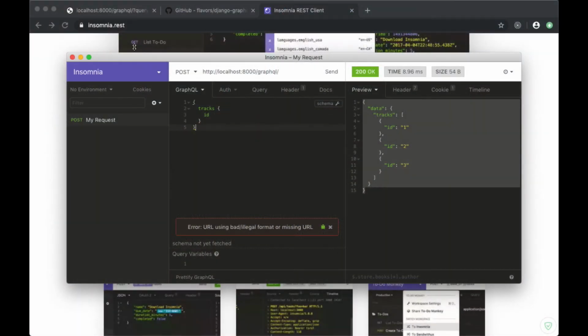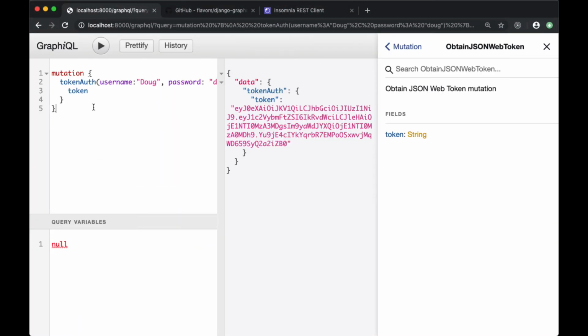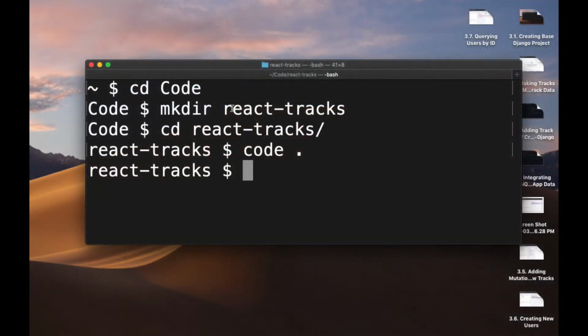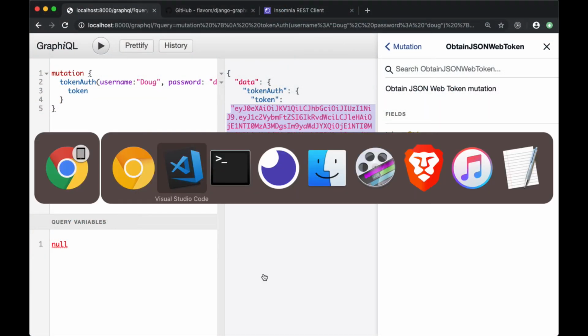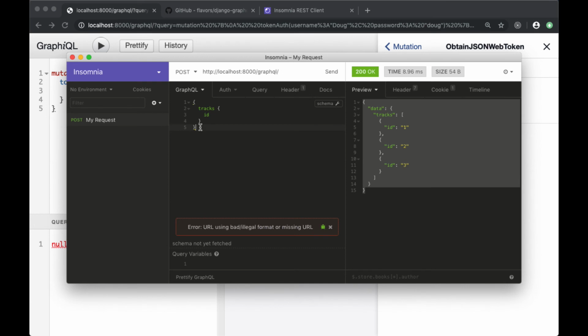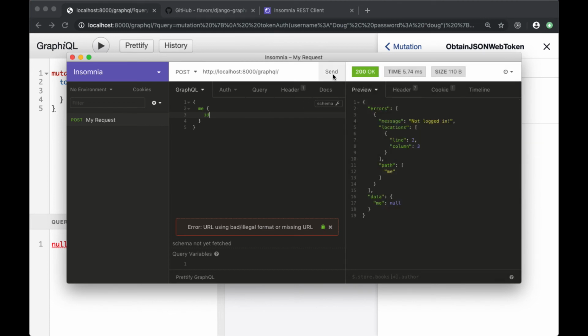So first, let's head to GraphiQL and grab our JSON web token. We can copy this, and we'll try writing our me query. At the moment, we're still getting our not logged in error.